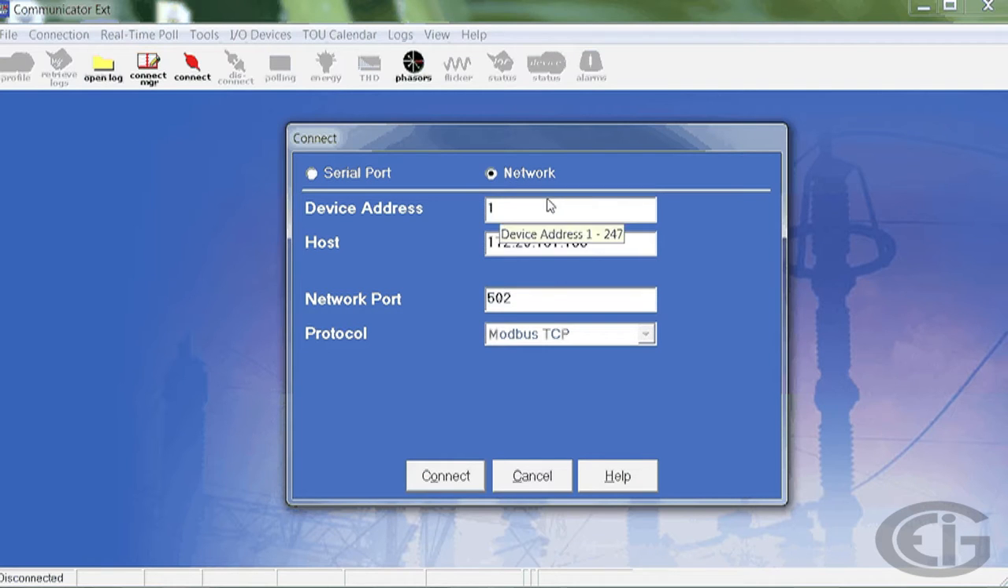Next, we will need to know some information about the meter. The first window refers to the Modbus TCP address for the meter. The default is 1. We enter the IP address for the meter, which we refer to as the host address. The default from the factory is 10.0.0.2, but if this has been changed, you'll need to know the IP address for the meter. We press the connect button and Communicator EXT will find and connect to the meter.